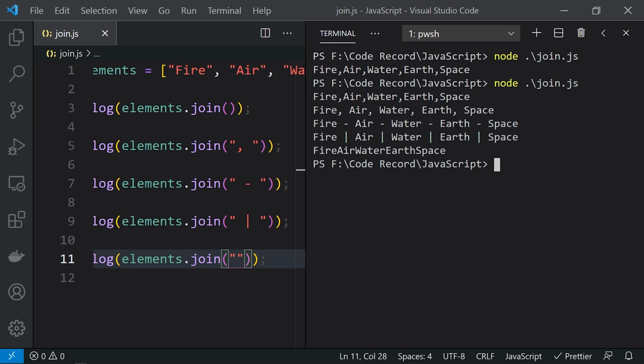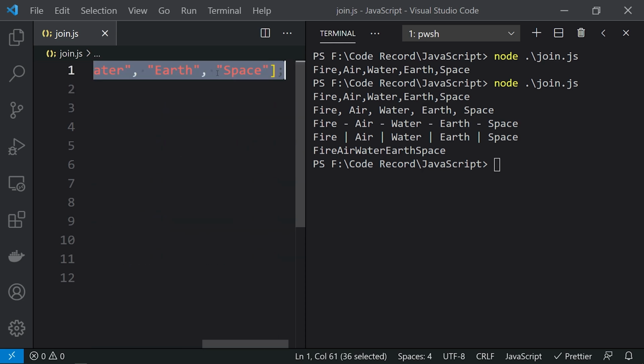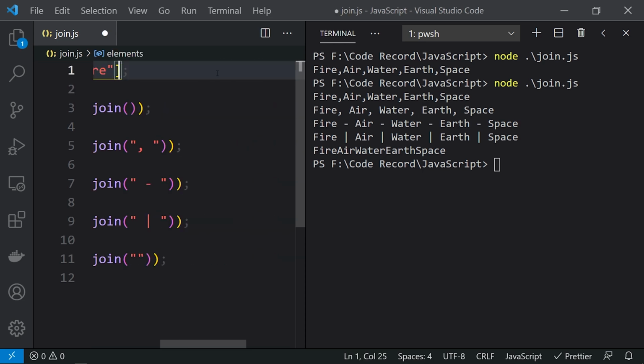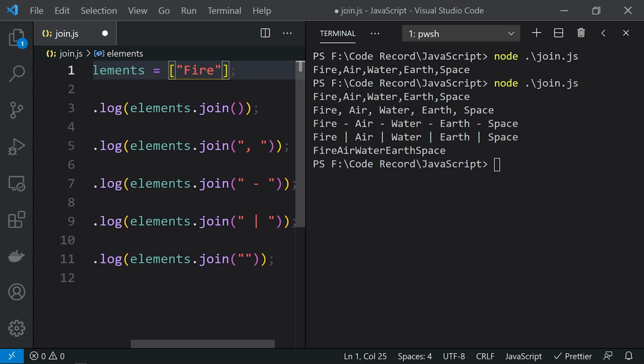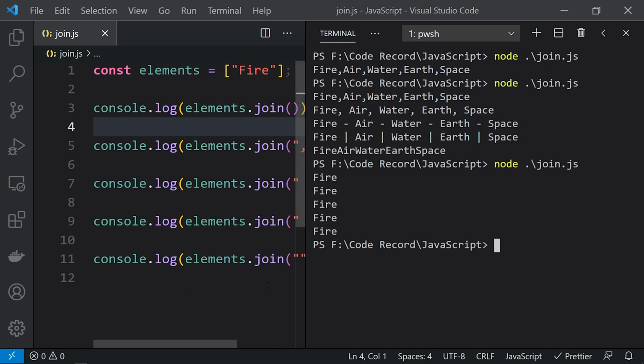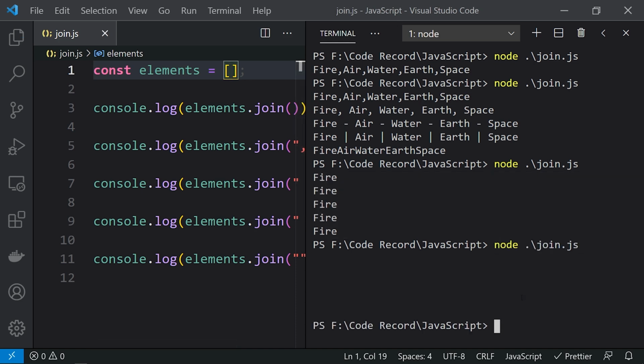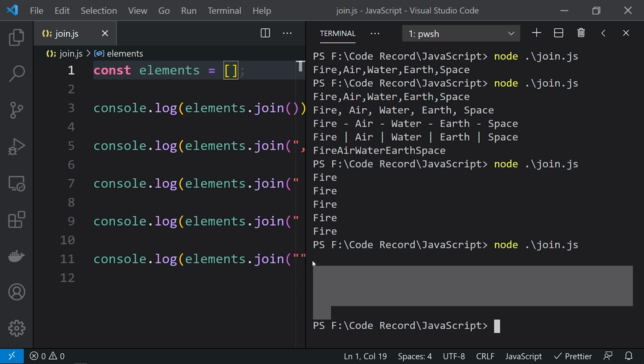Now one thing to note is that this separator will be placed between two elements. Suppose I remove all the elements and only one element is present, then we will just get that particular element. You can see that for every join we are just getting the element. And if the array is empty, then we will get an empty string. You can see that there are 5 strings, but those are empty. So this way we can use the join method to convert an existing array into a string using a specified separator.